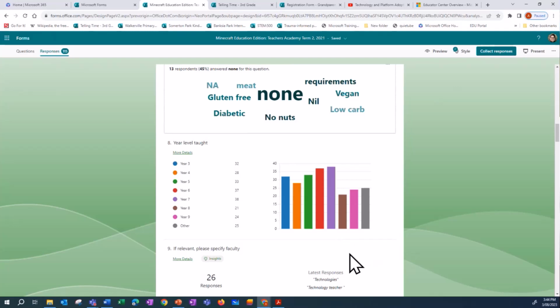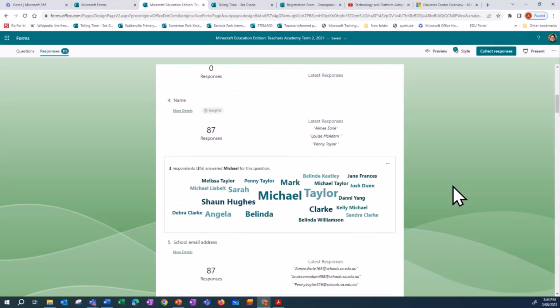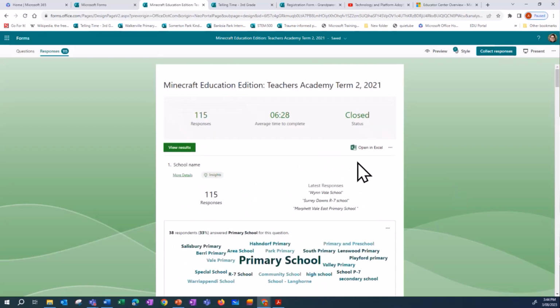Now, all this is live, so if someone was to respond to this form right now, I would see that data change right in front of my eyes as well. I can as well open this up in Excel, so I'm not restricted to just what Microsoft thinks will be useful, but I can download this and then manipulate the data as well. But that's the back end and that's the responses and how I can see who has filled in my form and what responses they've given me.